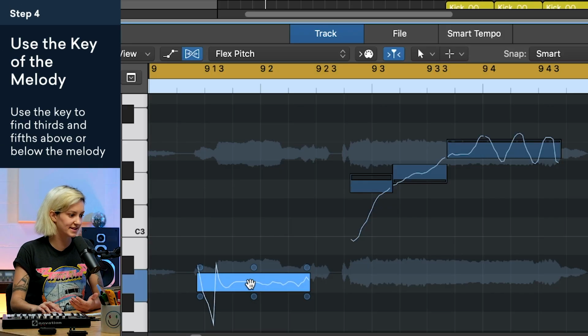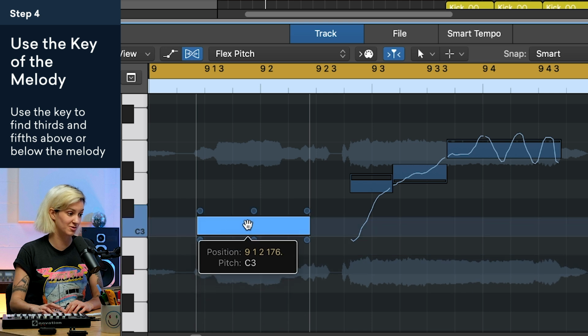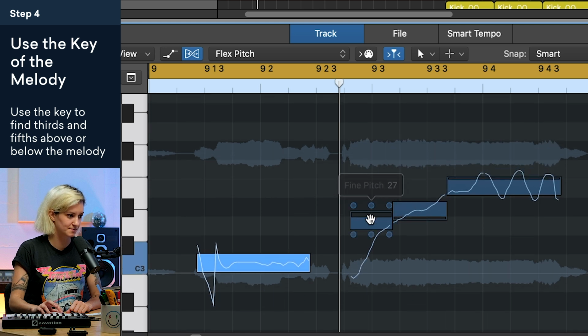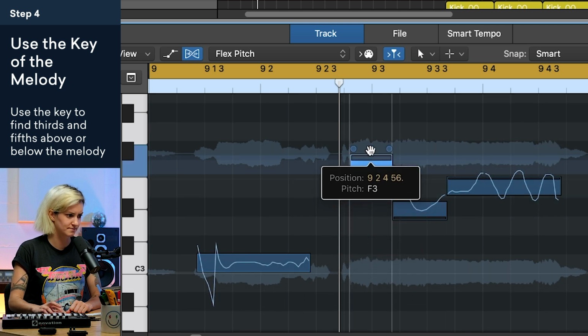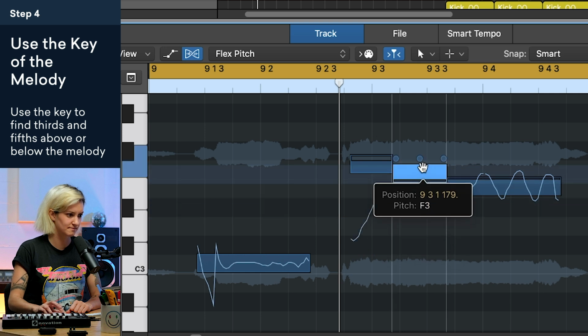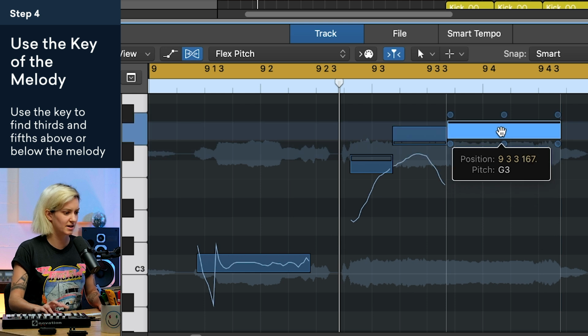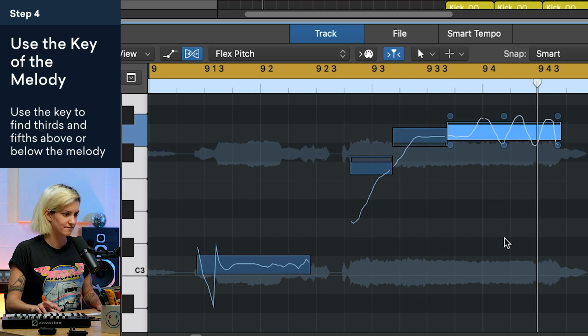Okay, cool. So I know that this note is an A, so if I just drag that up a third to a C, awesome. So I can do that with the rest of the notes. I'll try that. Beyond the sky. Cool, it's sounding good. So same thing, just by using music theory, you can drag the notes either above or below your main melody by either a third or a fifth, or if you want to get wacky, you can add a seventh and just totally experiment.